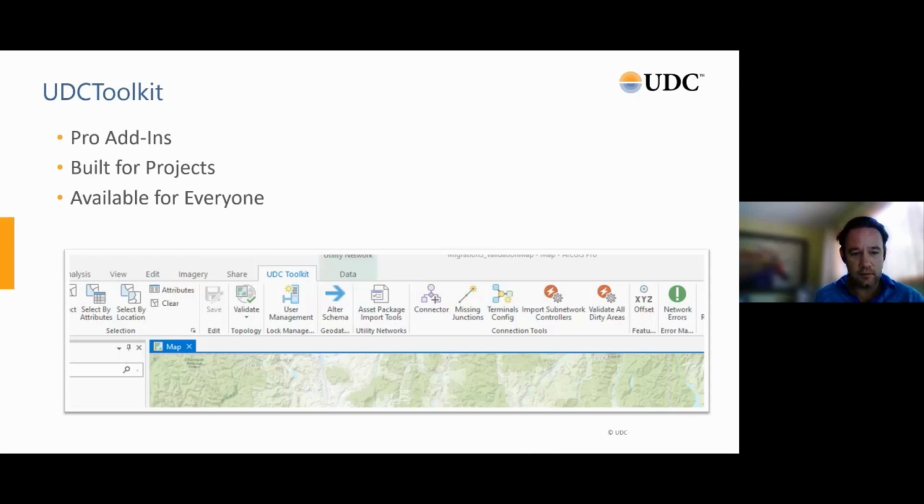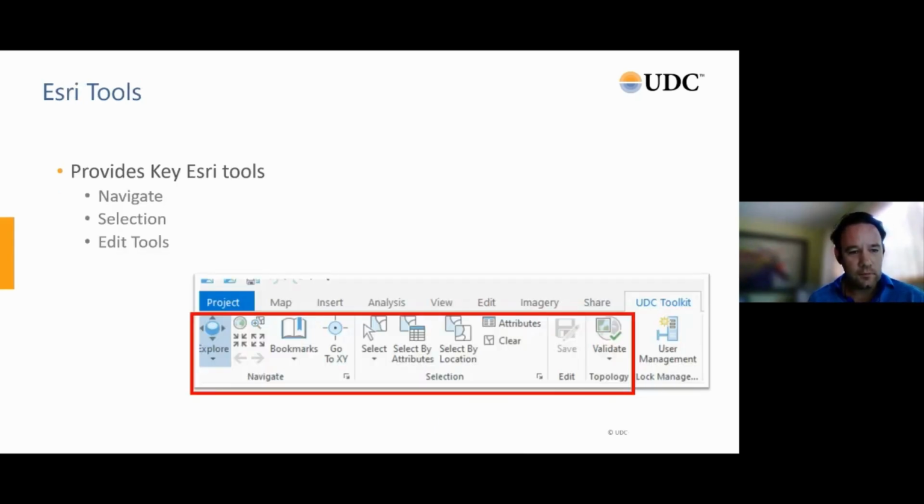As you can see in the screenshot down below, we call it our UDC toolkit, and it's a combination of some of the out-of-the-box functionality in Pro and all of our custom functionality that we've added in. So on the left side of the UDC toolkit, once you've installed it, you're going to see some of the out-of-the-box functionality that we've put onto our ribbon, just so that you don't have to flip back and forth between the different tabs in Pro. It includes the navigation tools, the selection tools, the save functionality for editing, and validating network topology.